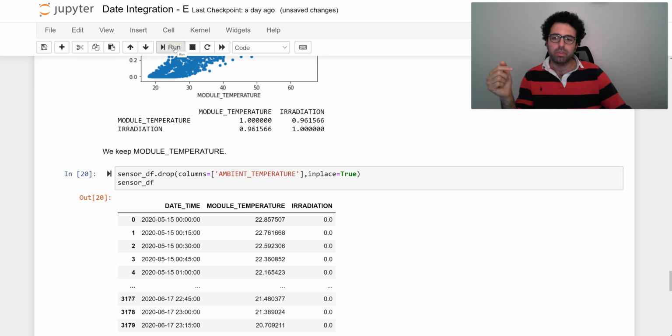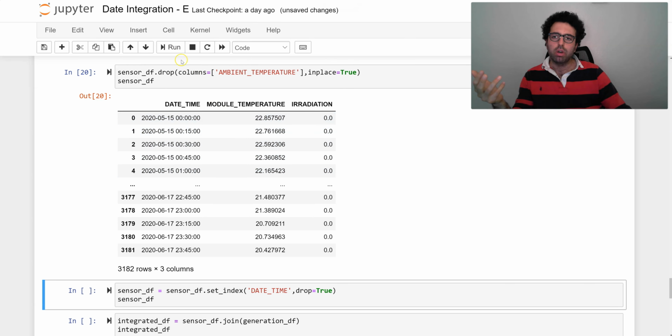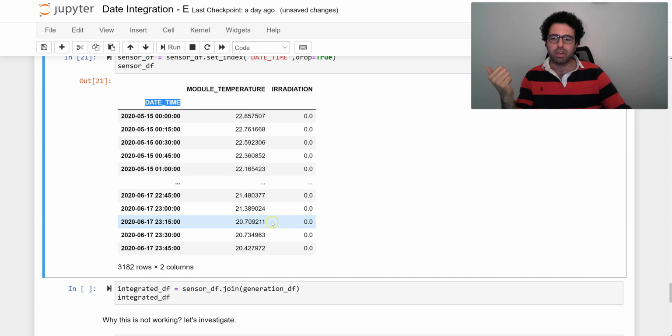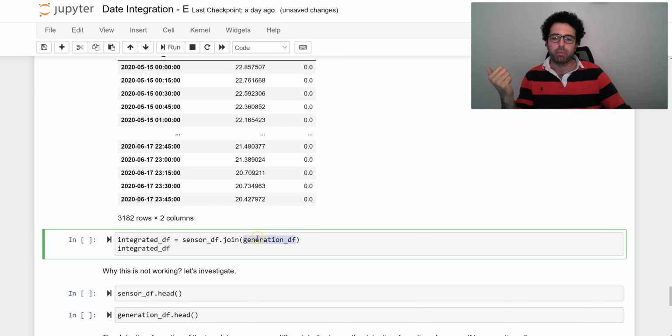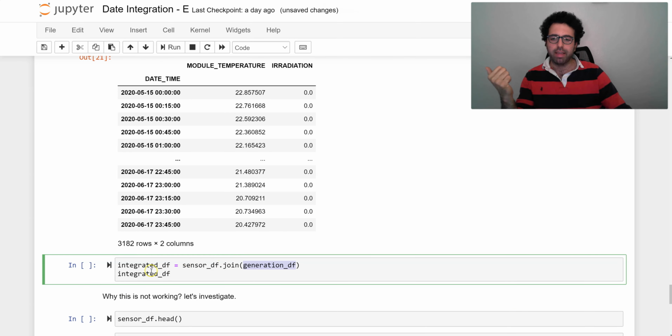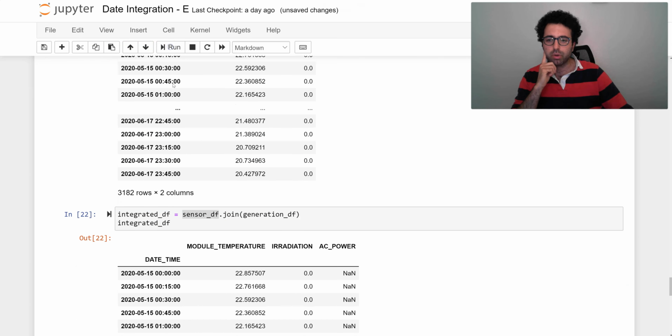So now we have this data set. And also we want to be able to connect or join this to the other data frame, the data source that we were looking at, which was the generation df. So we have datetime here, we have these values, and for the generation data, we want to just go ahead and join these values. So we have the generation df, and also we have the sensor df. So we want to integrate these data frames. So we go ahead and try to integrate or join them.